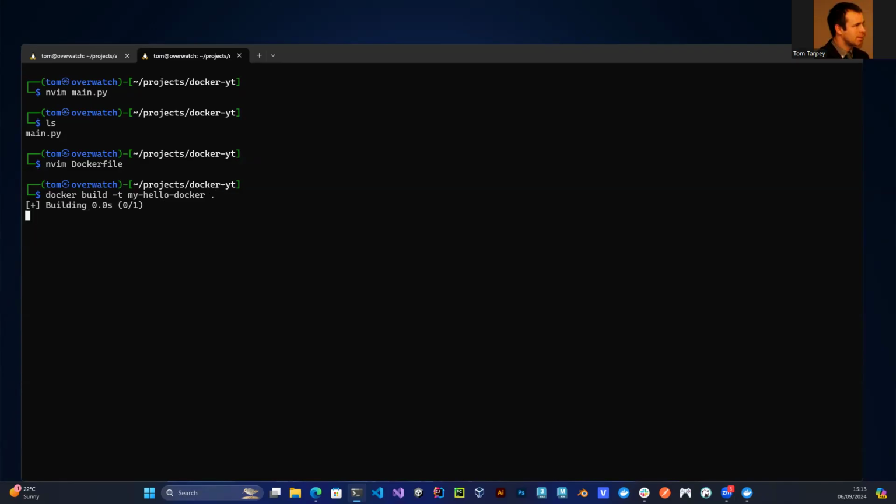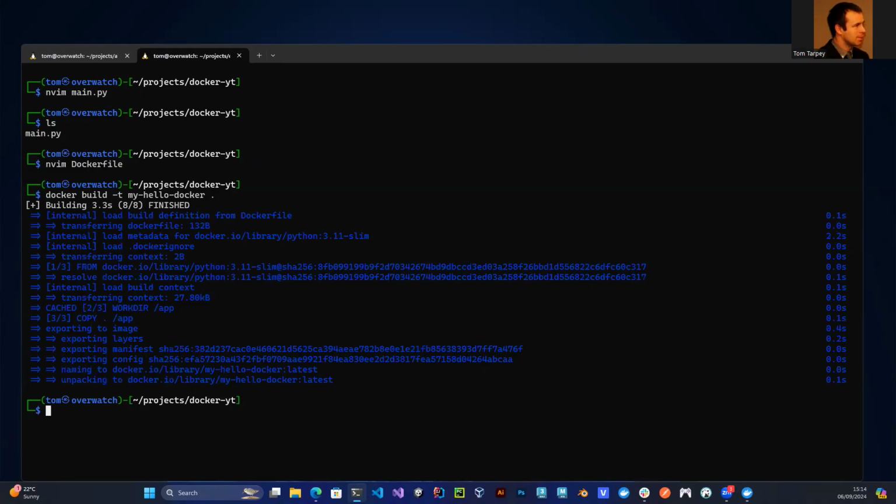So I'll press enter. It's now grabbing that Python slim, exporting the image, and the jobs are good. So now, if I want to run it and use it in some way, I could just go docker run --rm, so it removes the container afterwards, -it for interactive if we want. And then we could just literally say, I want to run the thing. And what did I call it? I called it my-hello-docker.